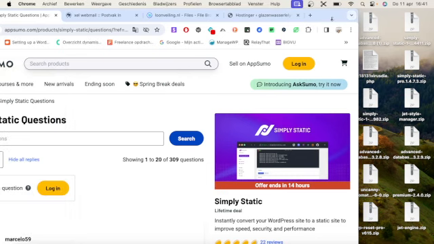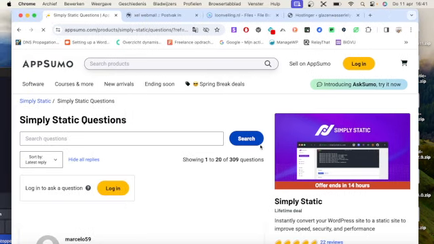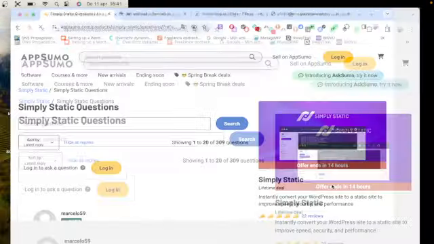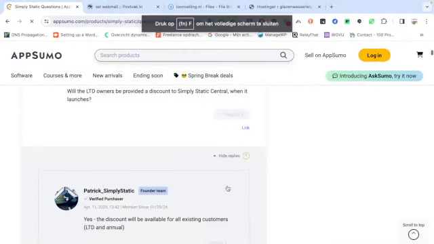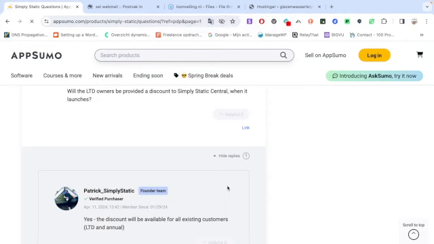So there were a lot of people who were asking things about the forms, but simply static. And the most common question was for the forms. And I'm going to show you in this tutorial how you can use your own forms, make your own forms, and then point it to your email address.